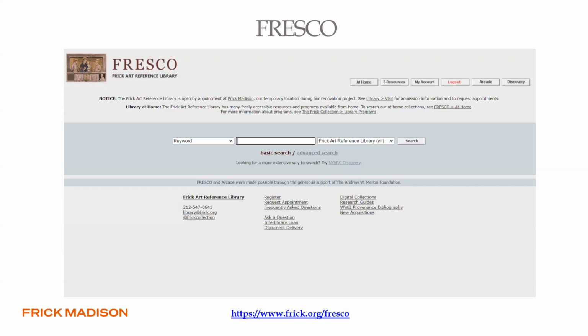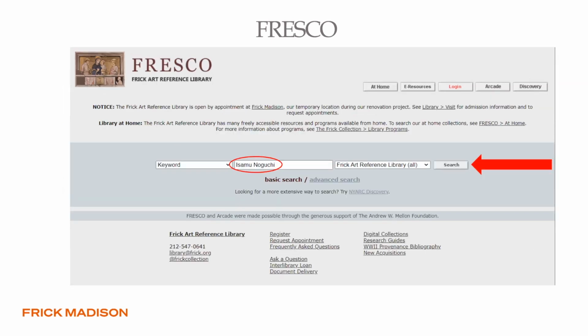For now, I recommend just doing a keyword search if you don't have a specific resource in mind, but maybe you have a topic. So if we wanted to do a sample search, for instance, for Isamu Noguchi, who is a 20th century Japanese-American sculptor, we would just type Isamu Noguchi in the keyword search field, and then all the way to the right-hand side, just next to Frick Art Reference Library, you see the search button. You can just go ahead and click that in order to access the results page.